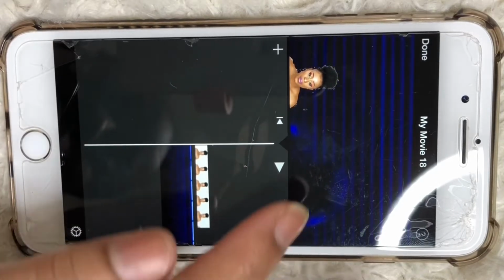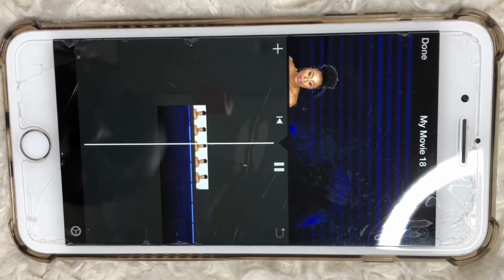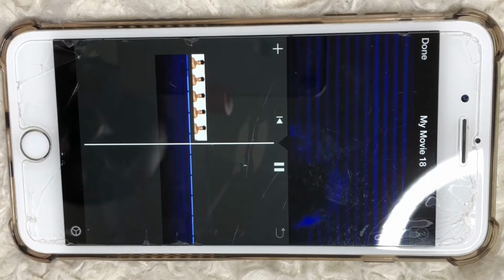So today I'm going to be showing you guys how to add pictures to your YouTube videos.